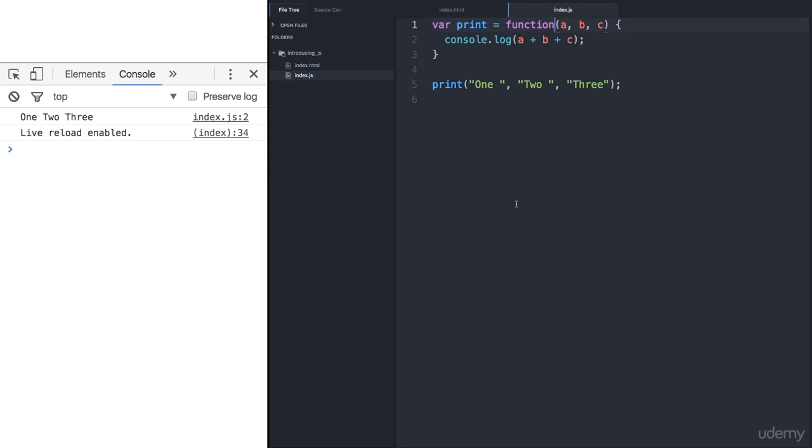Secondly, let's think about functions that return data. In this case, let's go ahead and delete all of this, declare a new function called multiply. It'll have two parameters, a and b. And this time, this function will return a times b. And now this function won't just console.log data, but it'll actually send back data when you invoke the function.